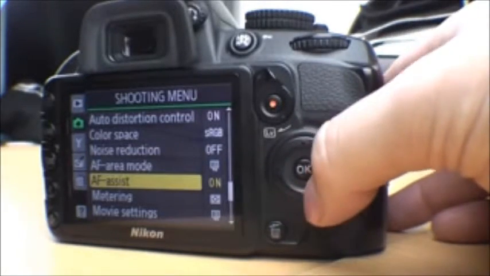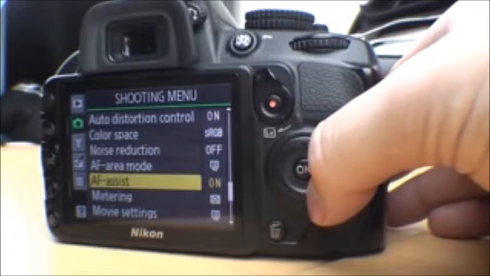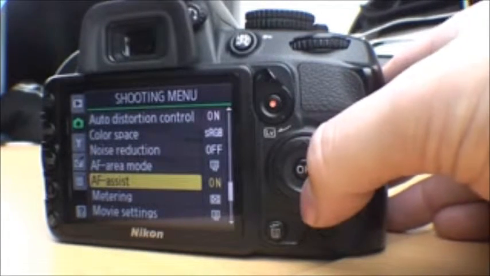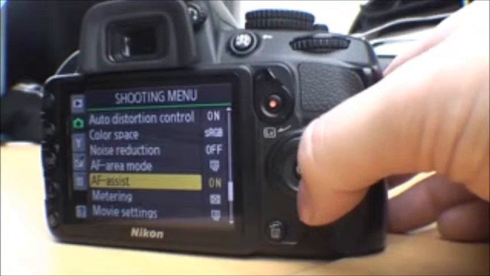AF assist, that's the little light on the front of the camera that flashes when it's slightly darker, and it puts a beam of light onto the subject so the focus points can latch on.